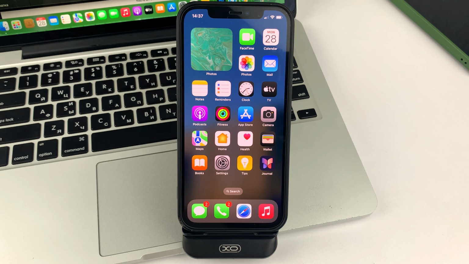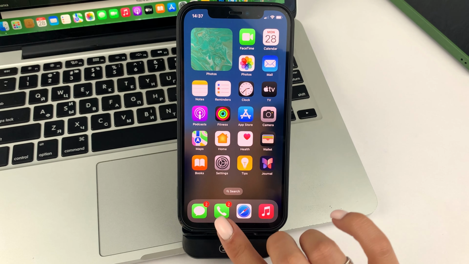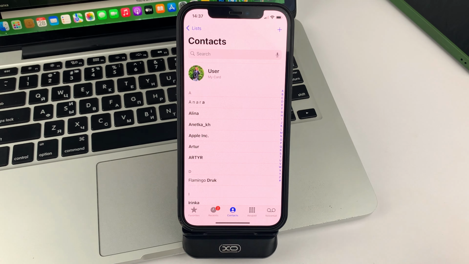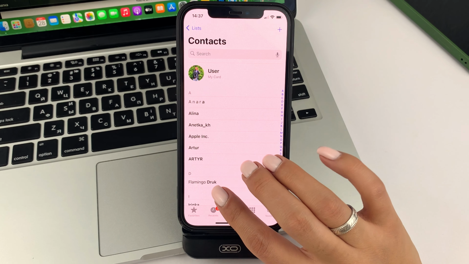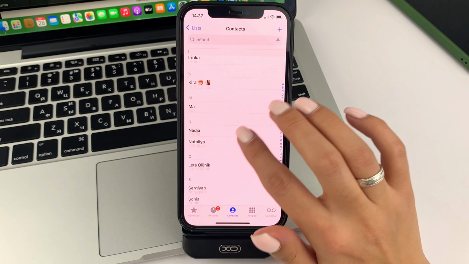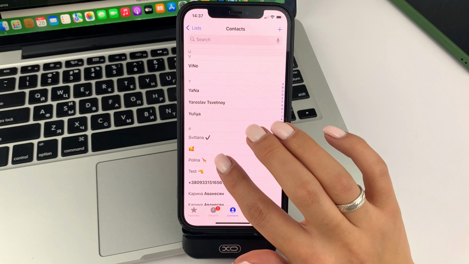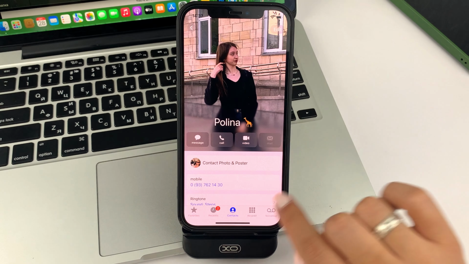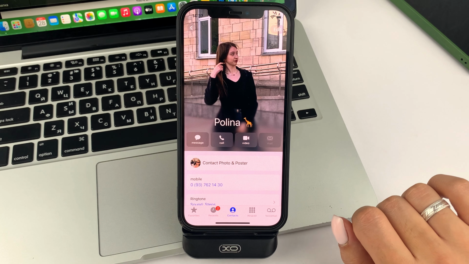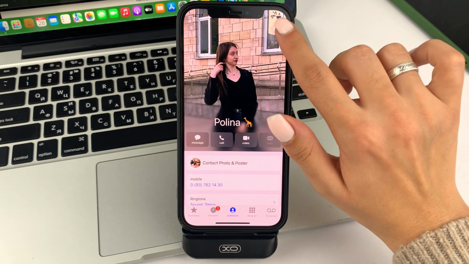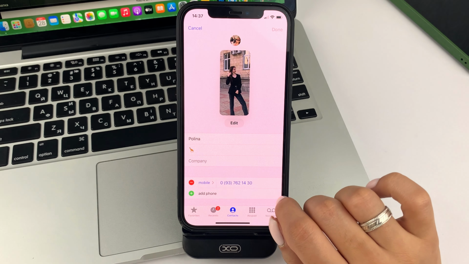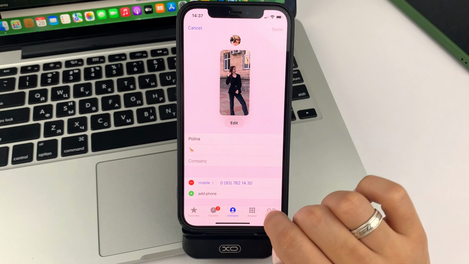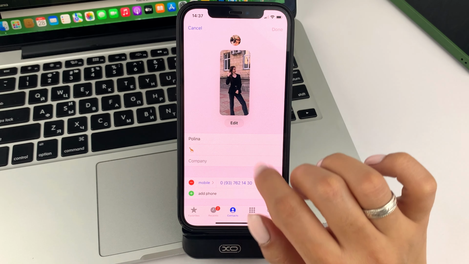First, you're going to need to open your phone book on your iPhone. And then select the contact whose image you would like to change. When you find that contact, tap Edit at the top right. Also now, under the picture, once again tap the word Edit.